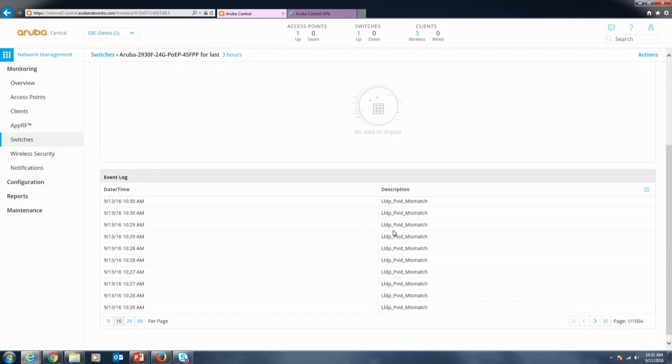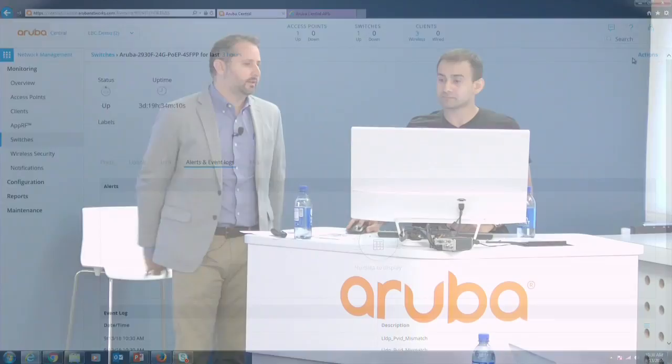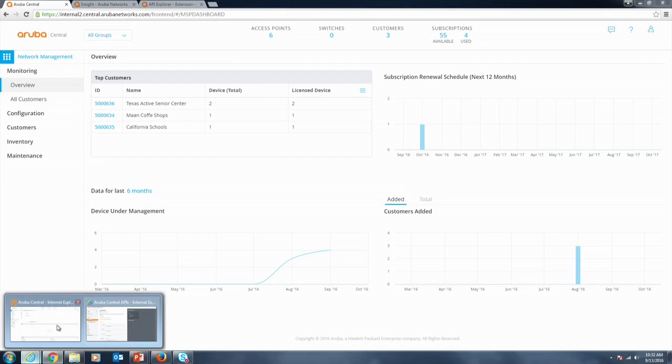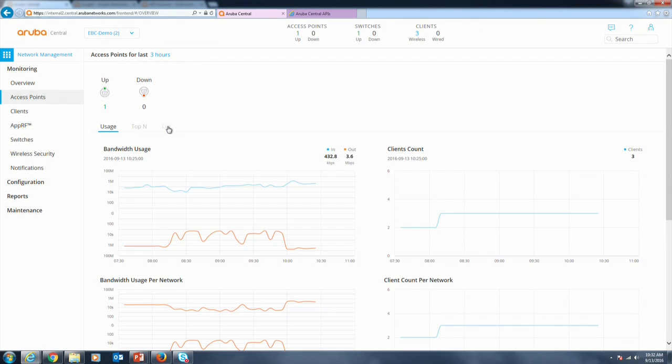So this is great if I'm just looking for basic monitoring capabilities, right? I want to go in there and run my report, see what's going on, get a health check. What if there's a network issue and I want to troubleshoot? So for me, my muscle memory is to jump on a terminal and start troubleshooting. How would I do that from Central? Sure. So let's take a look at the CLI access.